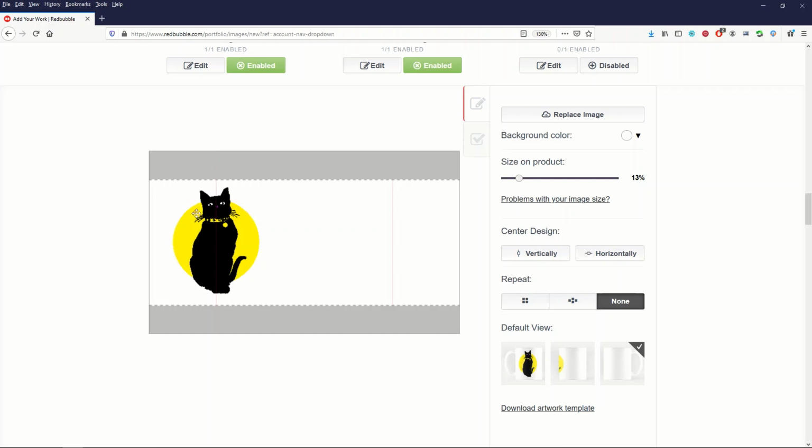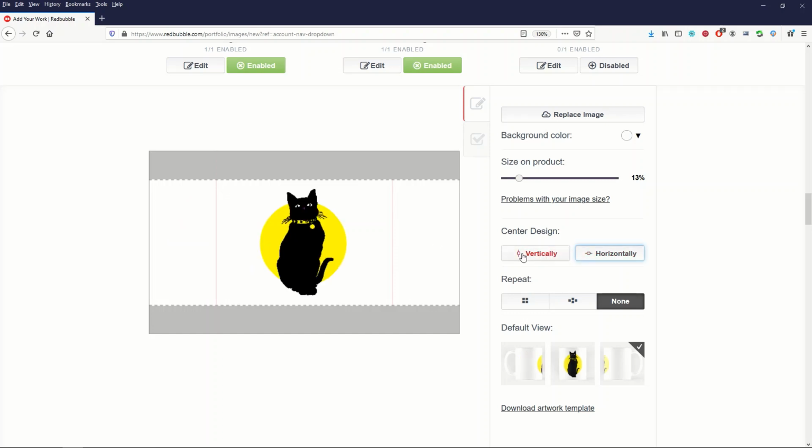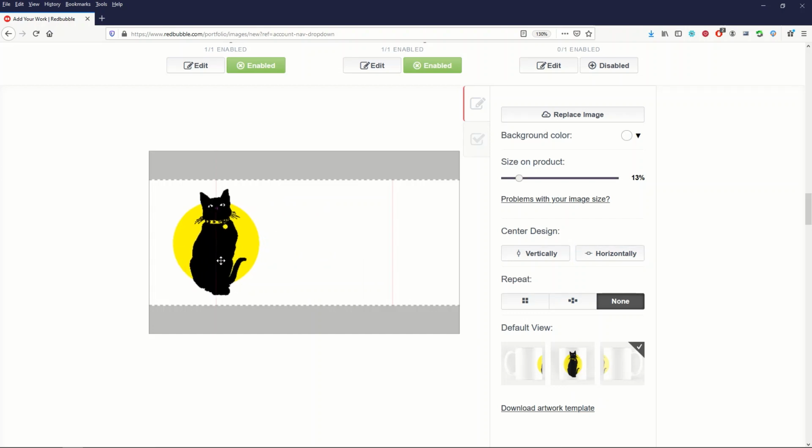So this is not super intuitive because most people just blindly click vertically and horizontally and it sticks the mug image right on the end of the mug. Move it over here to the side and then you can see now it's sitting here. Now I'm going to click this default view. That's the one that I want. And that's what's going to show up in my Redbubble store.